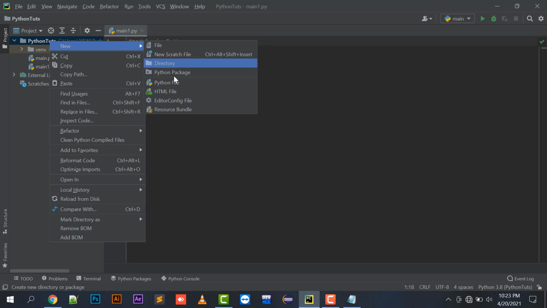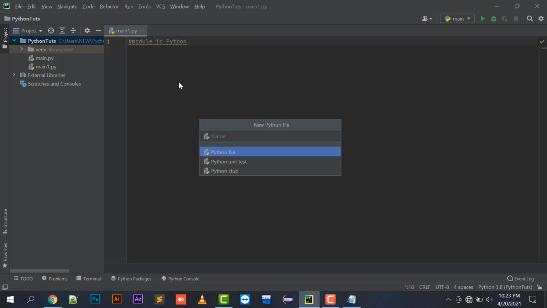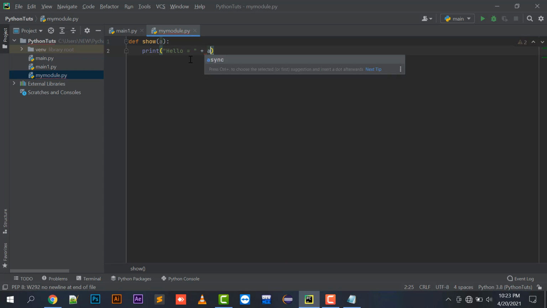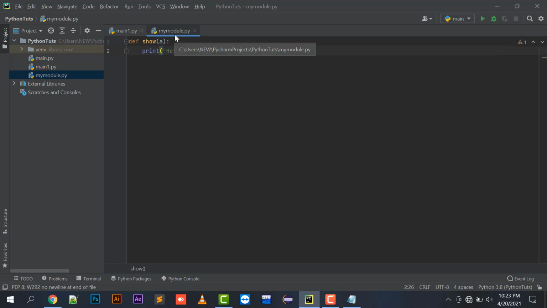Let it be a Python file. I will create my module, mymodule.py. So it's a Python file. I'm just going to create my module, and I'm going to define a show function with a simple parameter a, and print "hello =" plus a for concatenation, right? So hello equals plus a. This is a file that I have saved with the name mymodule.py.